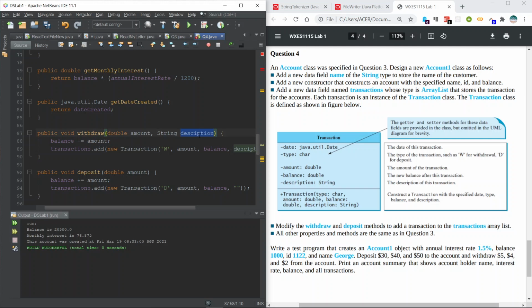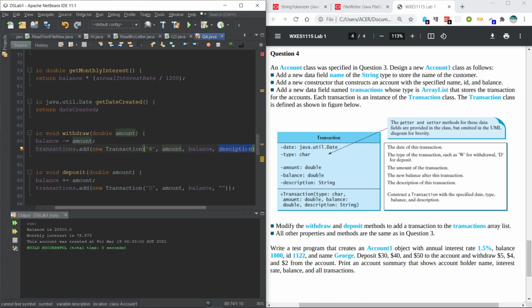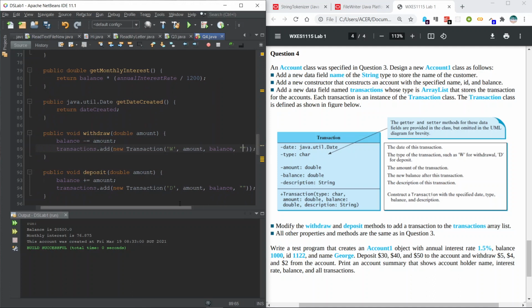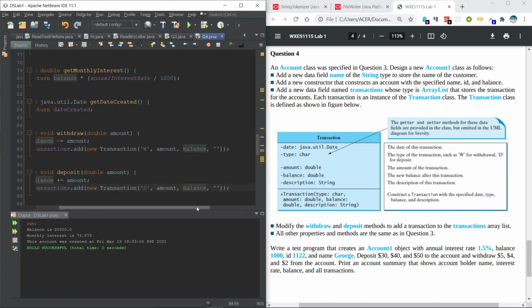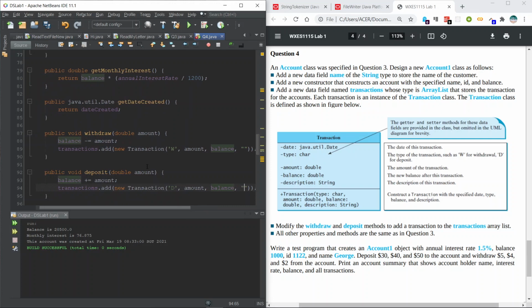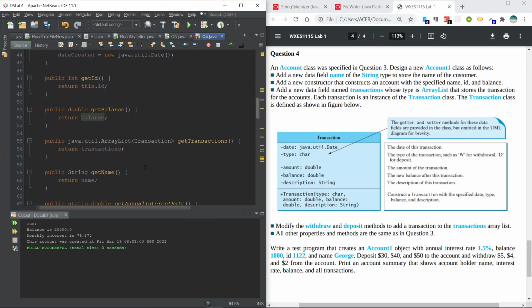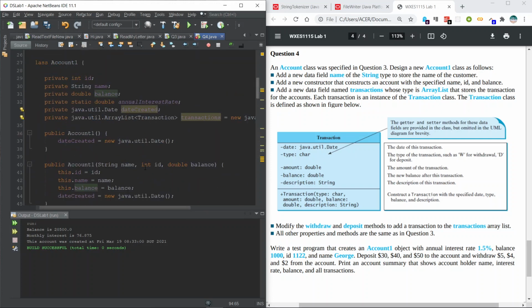Well, let us delete it, make it this way. Okay, same goes to deposit. Add a new transaction with the character D, amount, balance, and no description. Alright, I believe we have defined the whole class.